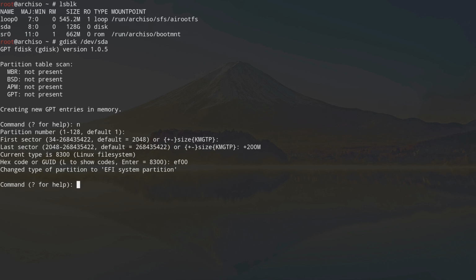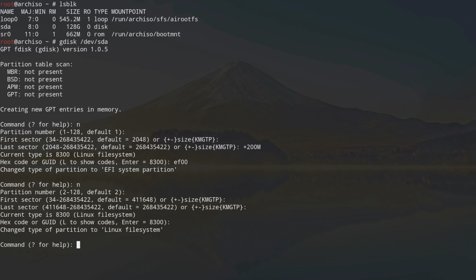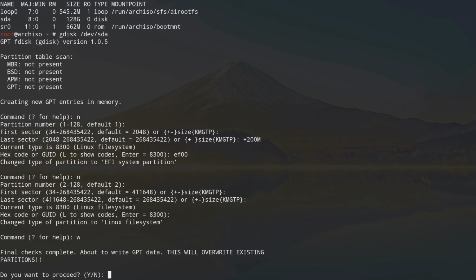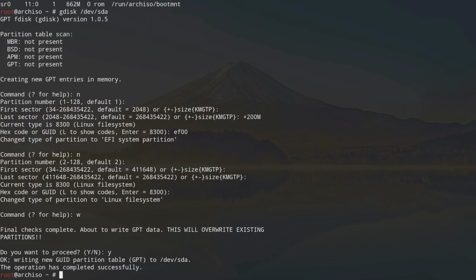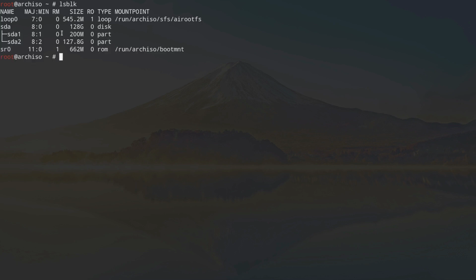Now we need to create the second partition. So let's type in n for new and hit enter. Default partition number 2 is fine. First sector is fine. And also the last sector, because I want this partition to take the remainder of the disk, so we'll just hit enter here. And the code is also fine, so we can hit enter. And the partitions are done, so we need to write the changes to the disk, so we'll type in w and hit enter, and proceeding by typing y and hit enter. And now the partition table has been written. So we can clean up the terminal and type lsblk, and you can see now we have sda1, 200 megabytes, sda2, the rest of the disk.